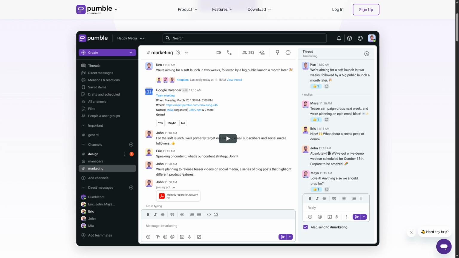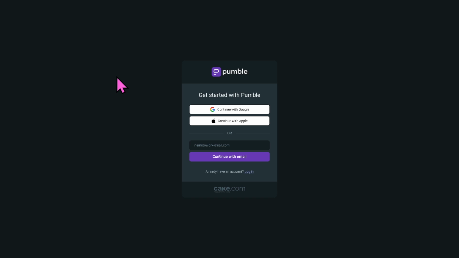Now, the first thing that you need to do, visit the official website of Pumble. On the top corner, you have the option to log in using your credentials. But of course, we all know that the better option is to click the sign up button. And to make the account creation faster and easier, you can sign up with your Google account, with your Apple account, or you can also simply use your personal or business email and click the continue button.